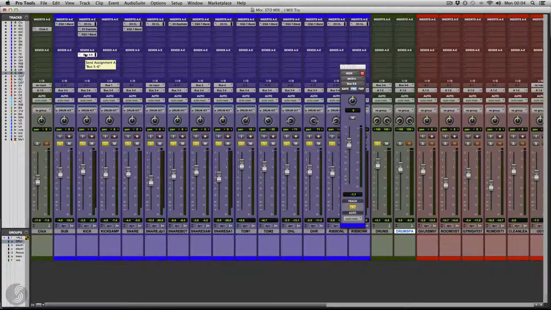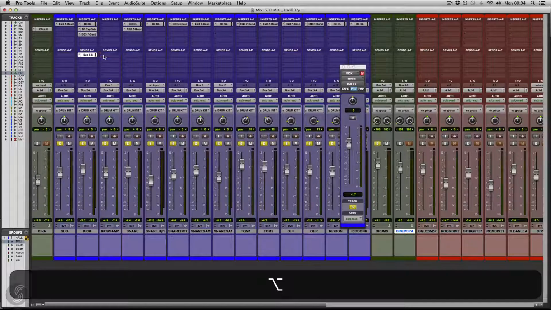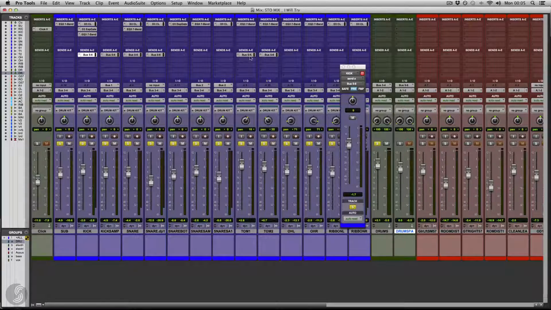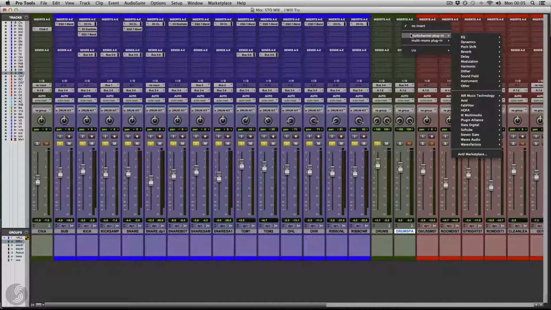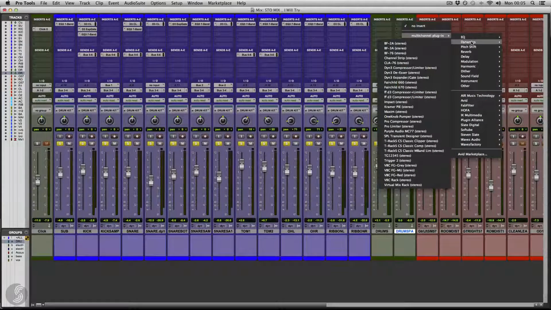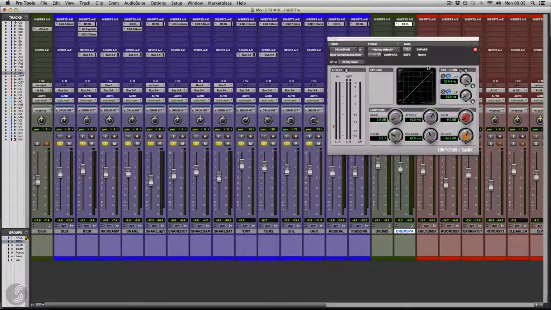So by holding Option, I can just copy these over. So I want this on my sample. I want to take a copy of my snare sample, and just my tom 1 and tom 2. So these are now sent out on bus 5 and 6 to this channel. And on this channel, I'm going to put some pretty heavy compression. Really, really go to town on them. I'm going to use the Pro Tools compressor.